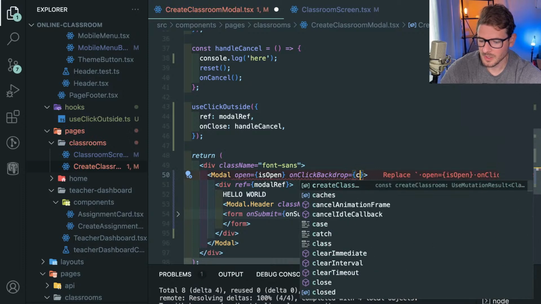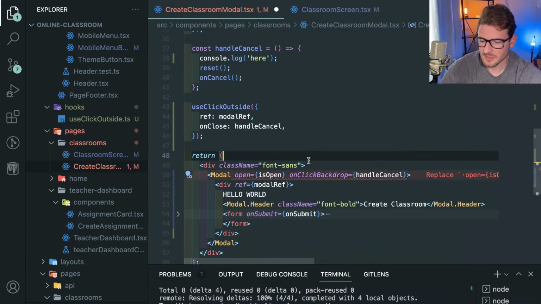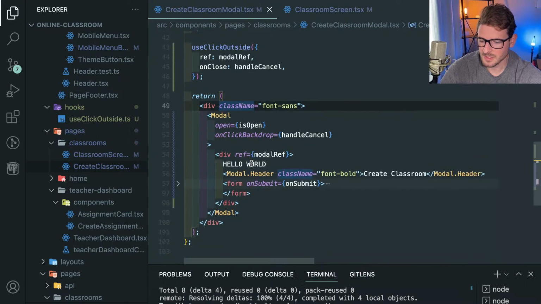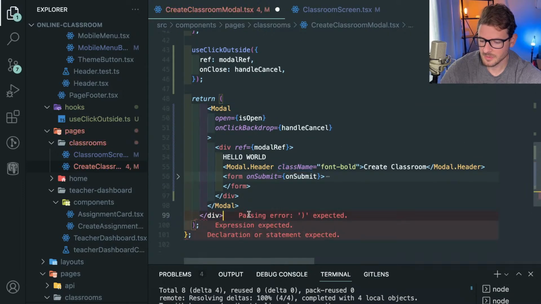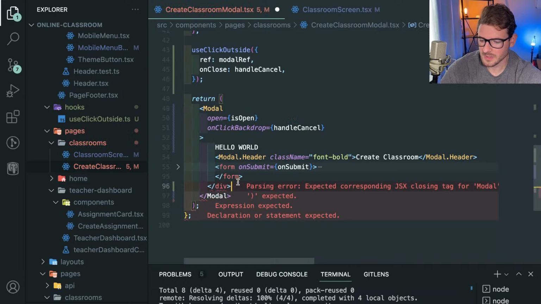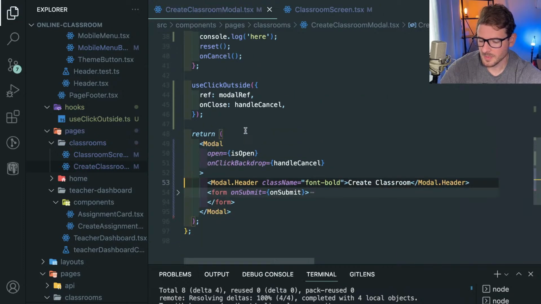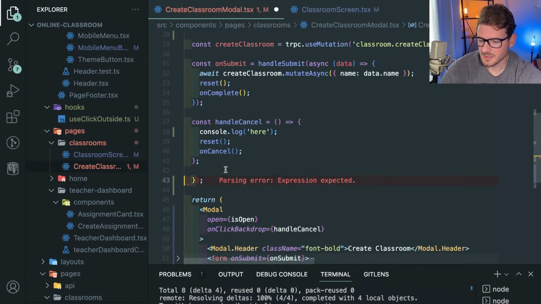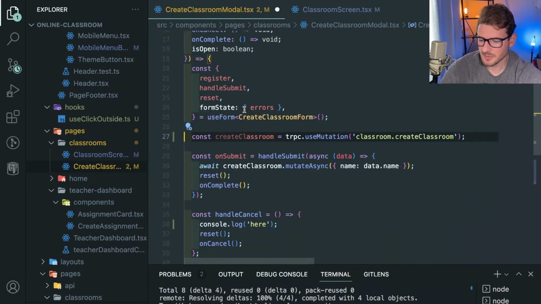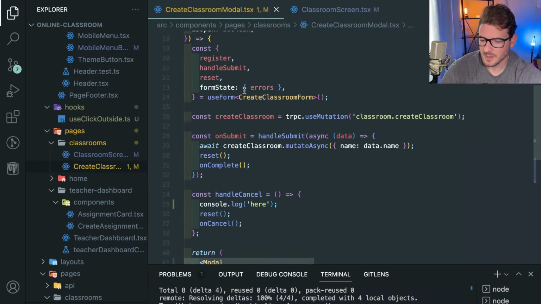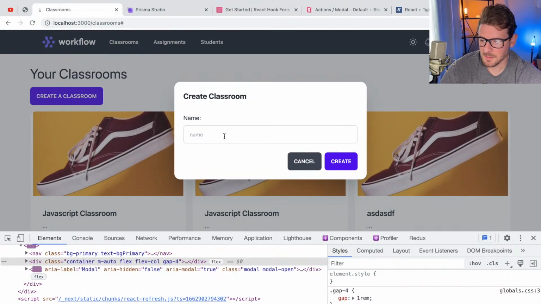Close, handle close, handle cancel, whatever. Let's get rid of, don't know why we have that div there. Don't know if we need this div. I don't even remember what the modal looked like at this point. On click outside, we don't even need, I don't think. We don't need the ref. We don't need that. Does this work?